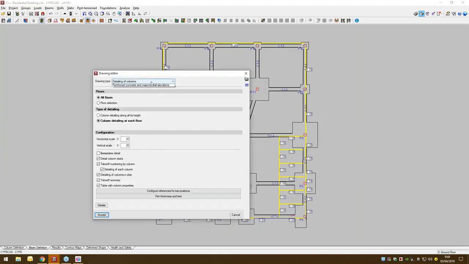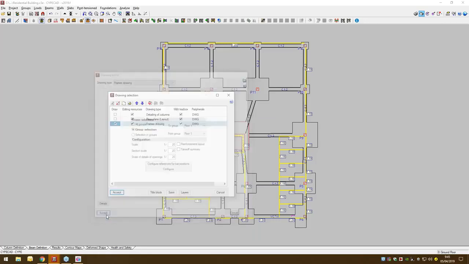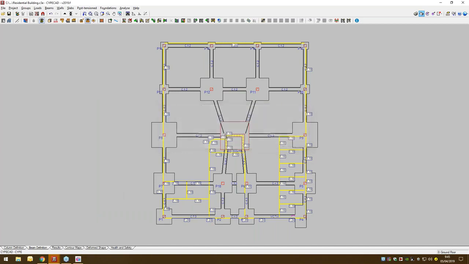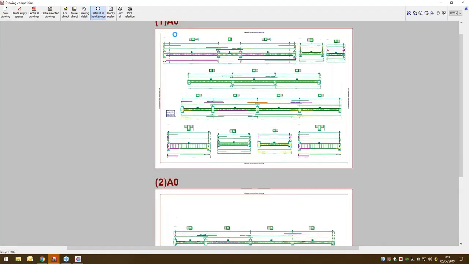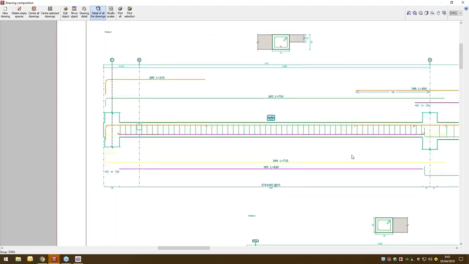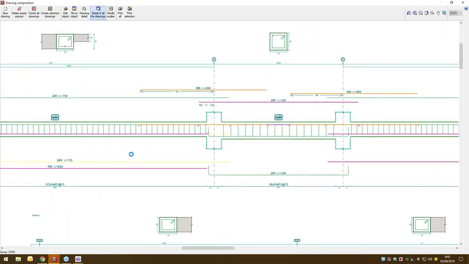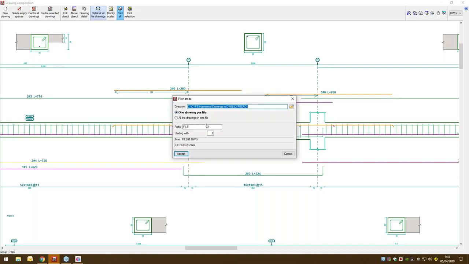And now we're going to select a new drawing type. We can also look at frames drawings. And we're going to select it from the roof, from floor 1. So here we have the details of all the reinforcements in the beams. And we can print this. And we can export this as a DWG file.